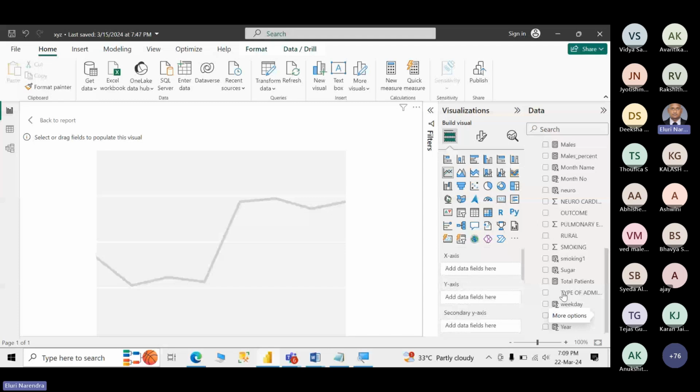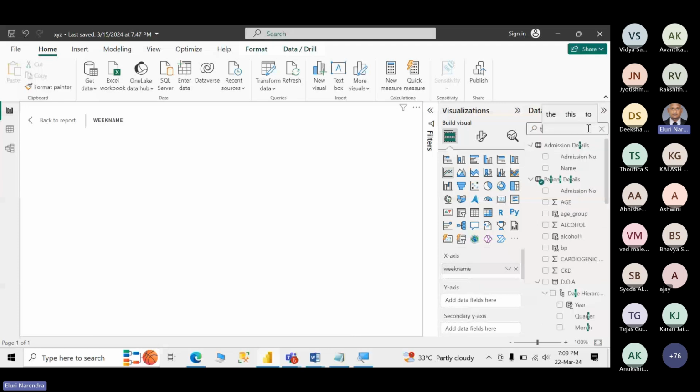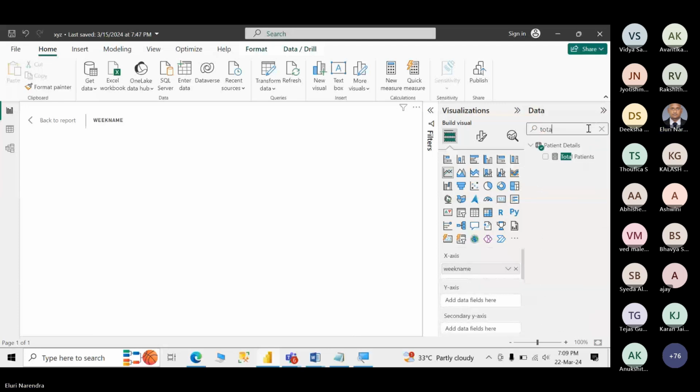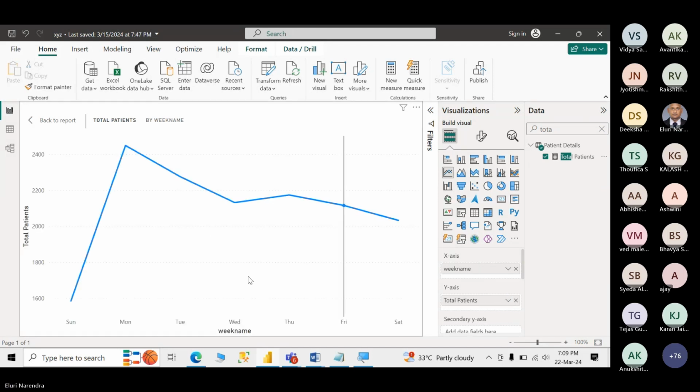And the total number of patients measure we wrote in the starting. So drag the total patients measure onto the y-axis. That's it. And you can see, on which day are more patients visiting the hospitals?